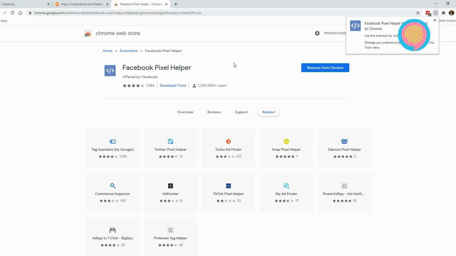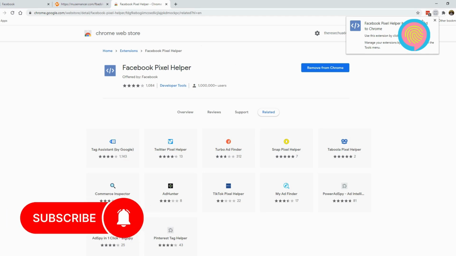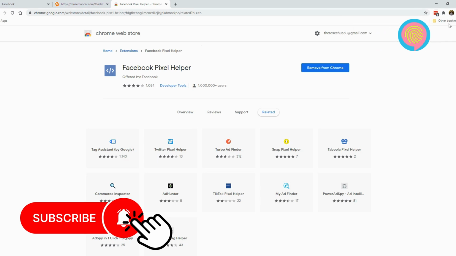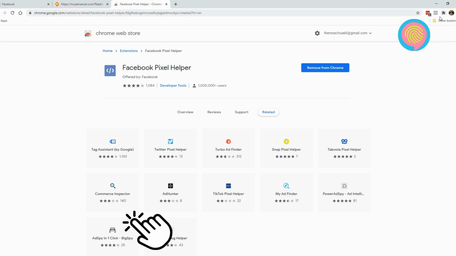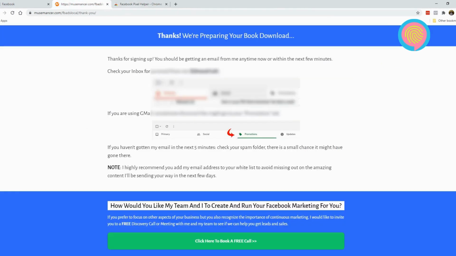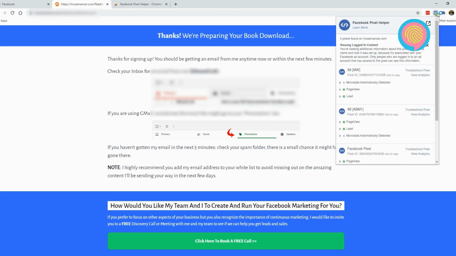So you might notice right now at the top right here that the Facebook Pixel Helper has been added to Google Chrome. On websites that don't have the Facebook Pixel installed, it's going to show as gray color. And when you go to websites like this, I'm going to just refresh this for a while, and you're going to see that the pixel will be blue in color, which means that the Facebook pixel has been installed. And we're going to click on that.